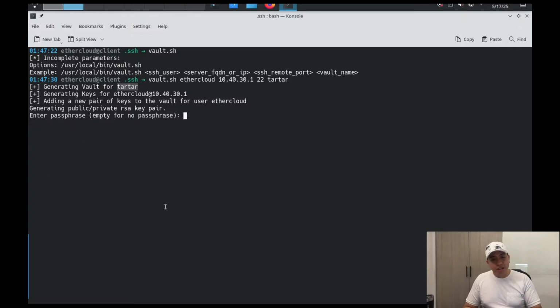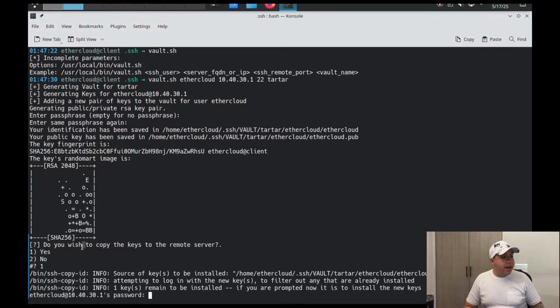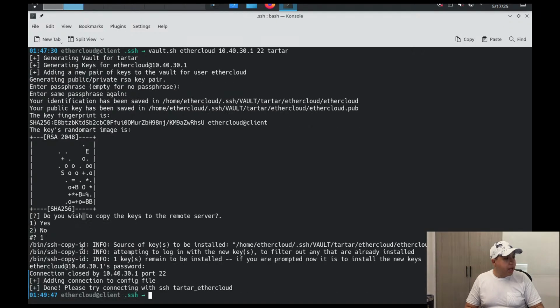Enter the passphrase. I'm not going to use a passphrase, not for this one, not for the other one. And now you can see that it is asking me, do you wish to copy the keys to the remote server? I'm going to say yes, with the number one. Enter. And now it's going to ask me for the password of the user. And if it is done correctly, it is going to say adding connection to config file. Done. Please connect using SSH Tartar.